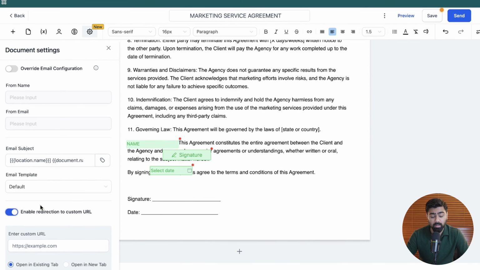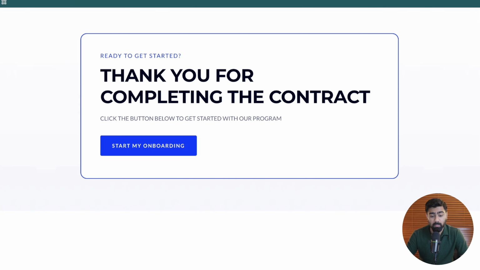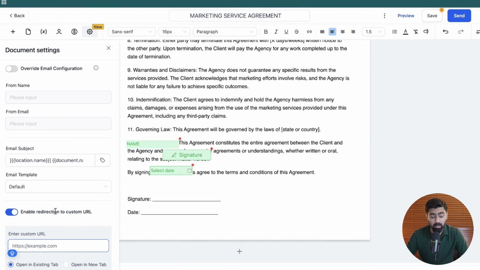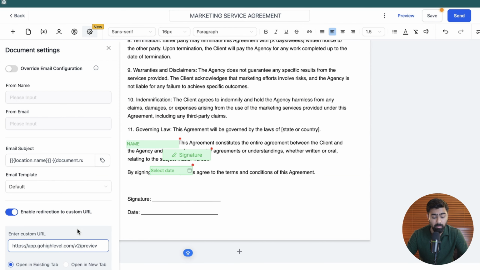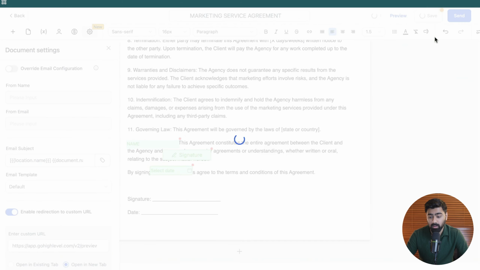All you have to do is just enable it, and here you can paste the link of this page right here. Of course, I just have the preview link here, but this is where you can add your own domain and then make sure that you add it here. You can choose to open an existing tab or open a new tab. I always recommend this. So once you have done that, we can go ahead and click on save here.